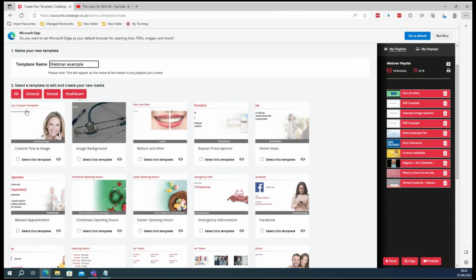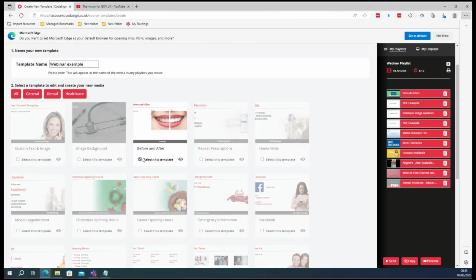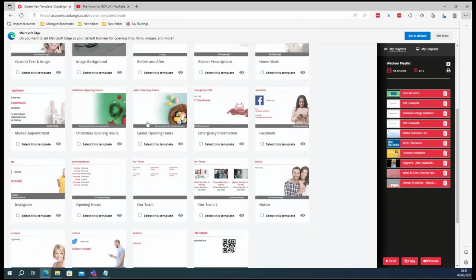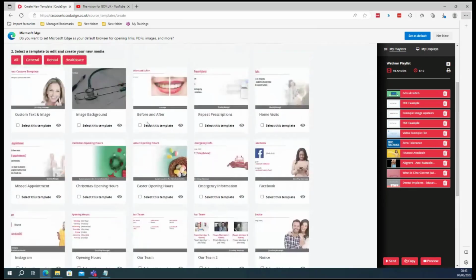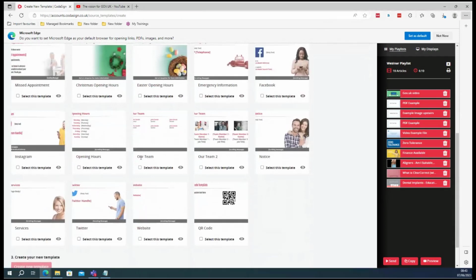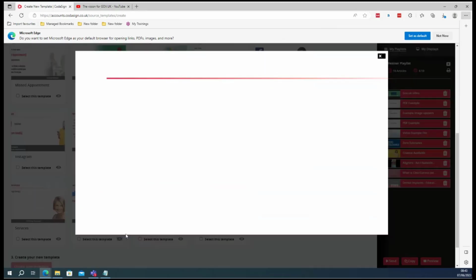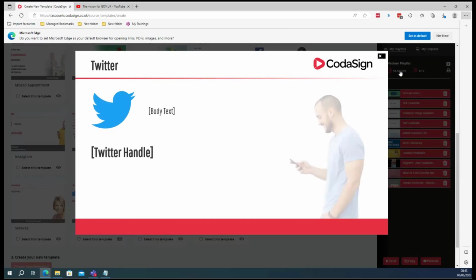Just for today, I'm going to use this before and after example. But you can see here, I did that a bit prematurely, that's my fault. If you scroll down, you can preview the content. If you want to preview it, you click the little eye icon in the bottom right hand corner, and you can see what it looks like before you customize it to your industry.